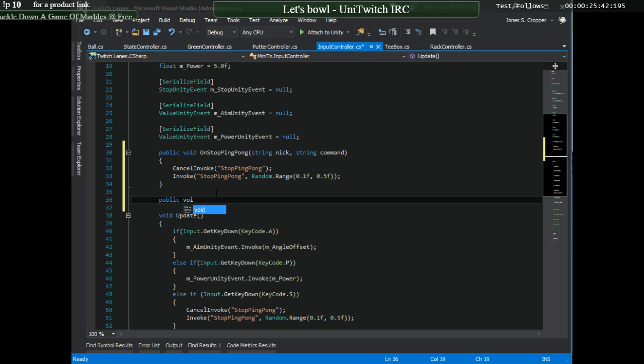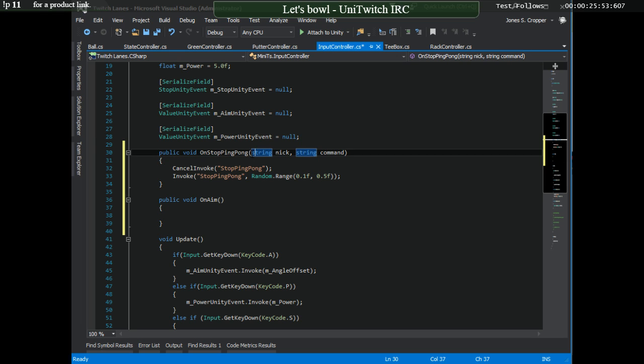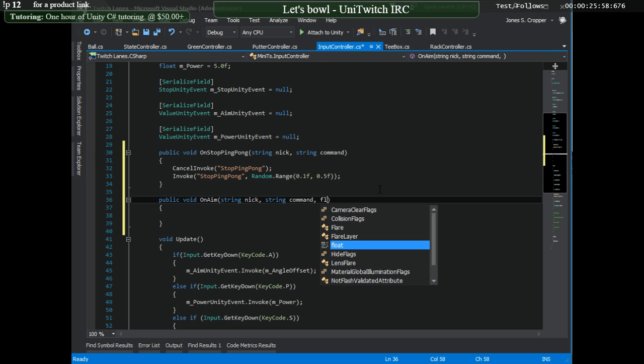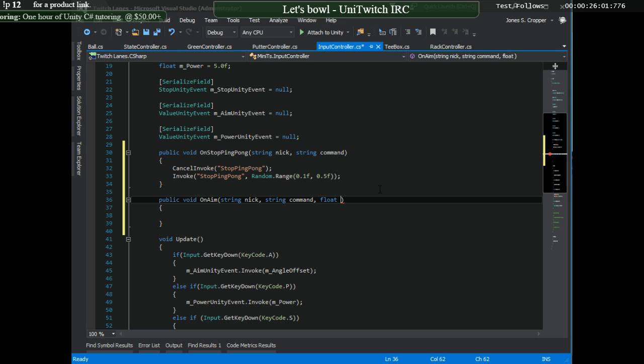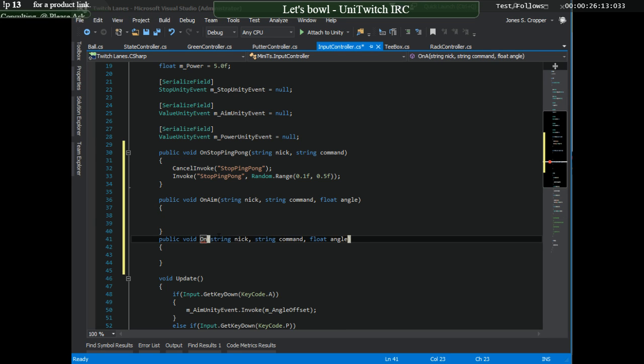So we also needed an on aim, and that took the same gamut of parameters with one additional parameter for the float value. So that will be a float, and I think it was an angle. We'll just call it an angle. And one more method for power. Again, we take the nick, we take the command and the value for power.